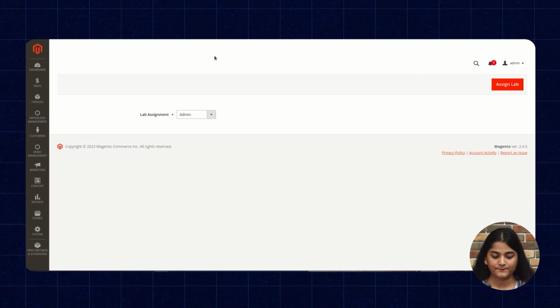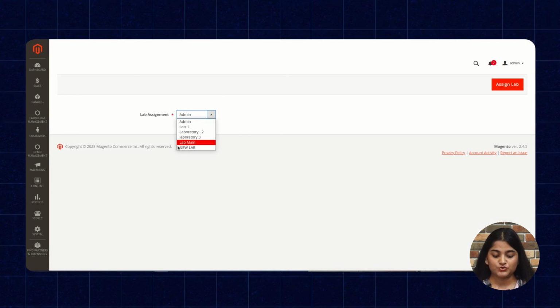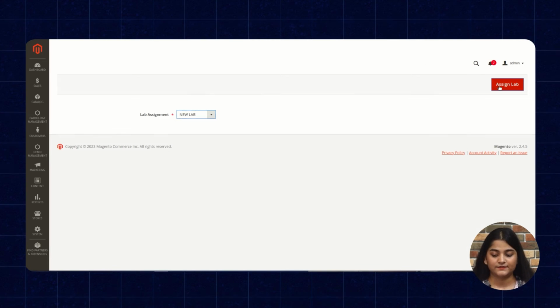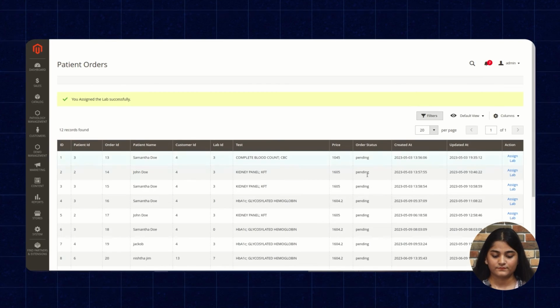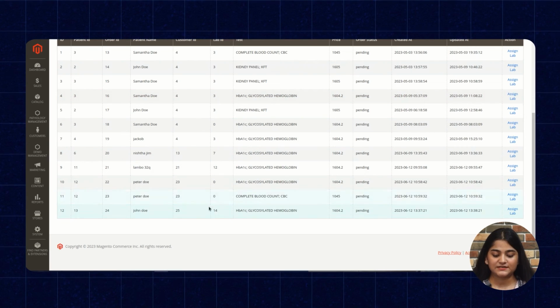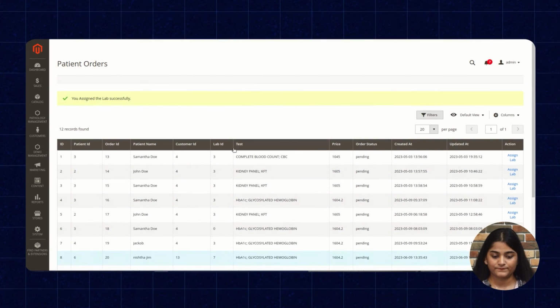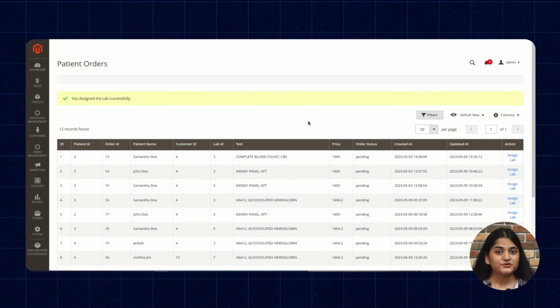Click on Assign Lab, then choose your lab and assign. Now you can see it is showing that it has already been assigned to a particular lab. Now let me show you how this will appear on the lab user end.